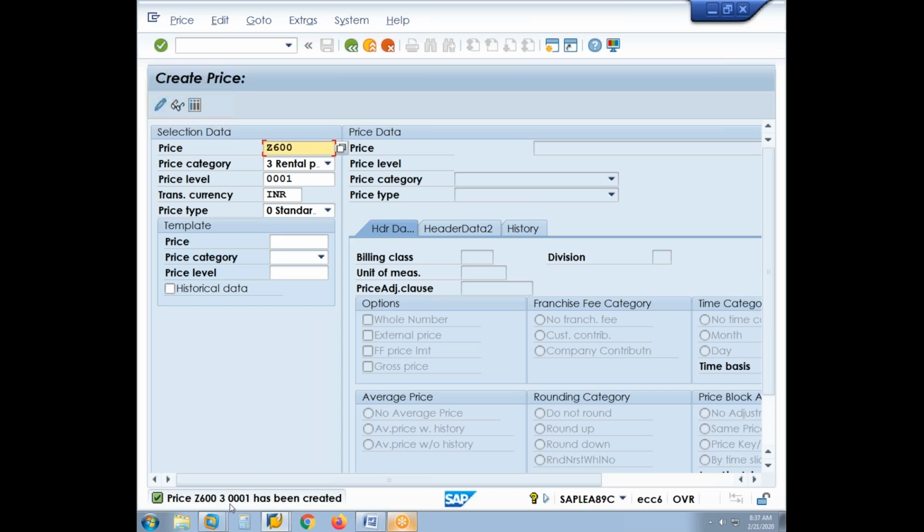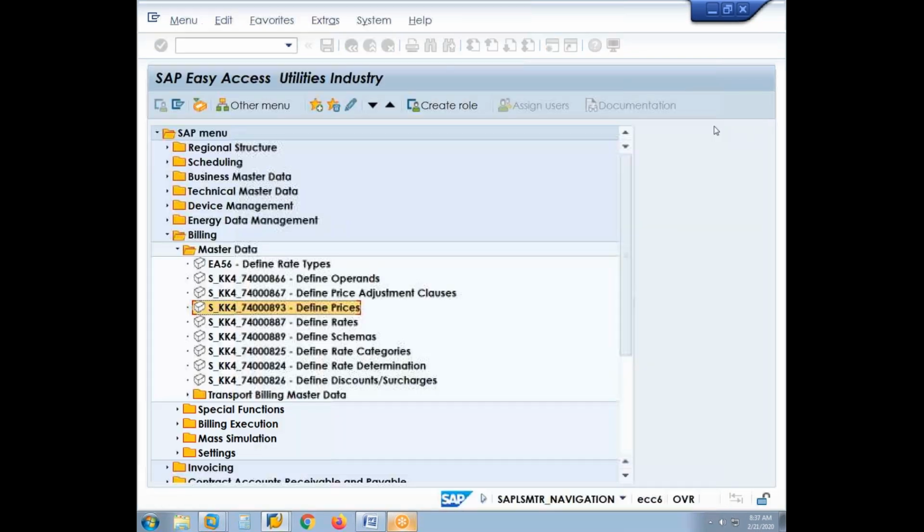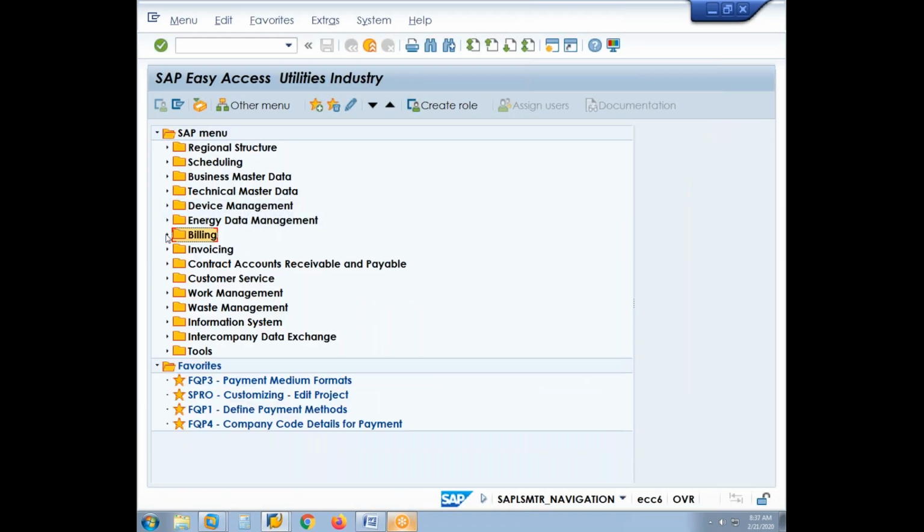This is a price key for the category 3. Hello. Yes, sir. Sir, if we replace the meter device, then where will the rate prorate, sir? Where will the device rental prorate?